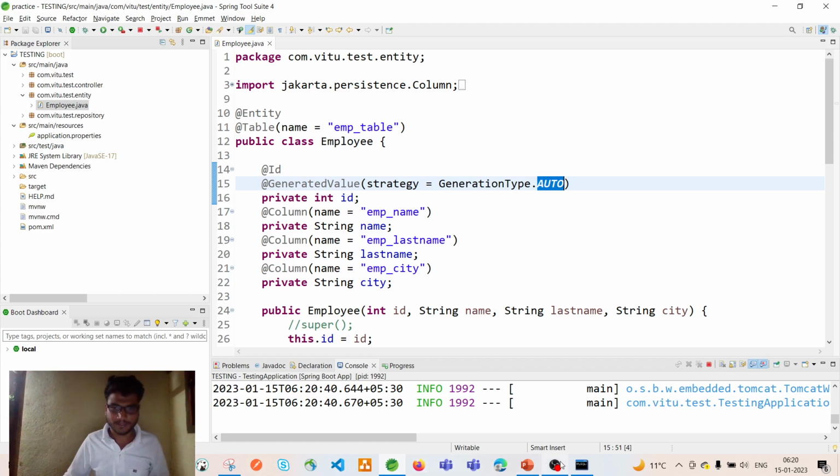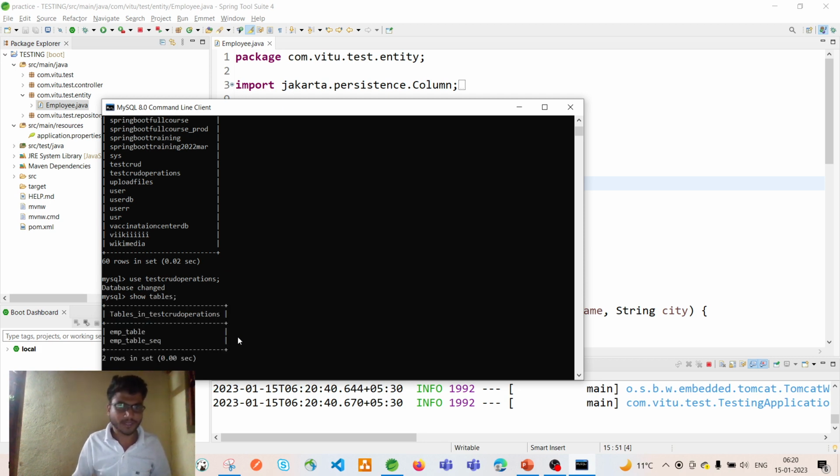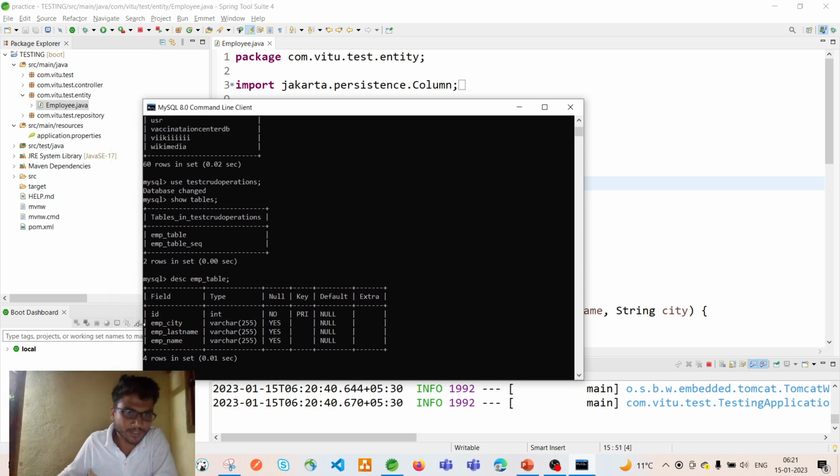Okay, now let me see in the database whether the table is created or not. Just use the command show tables, hit enter. Now you can see we got one table, employee underscore table, right? If you want to see the details of that table, just use desc and the table name, emp underscore table. Now if I use this command, it gives the description of the table. We have the id, employee city, employee name, employee last name, and these are the types. Okay, these things it can show.